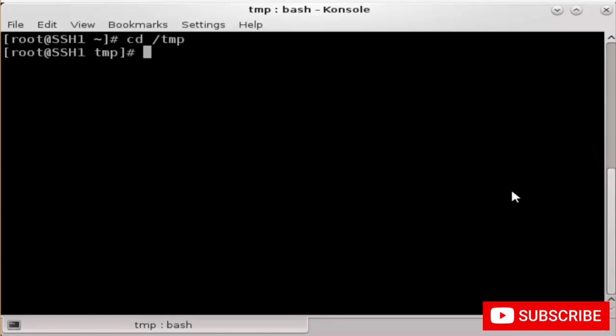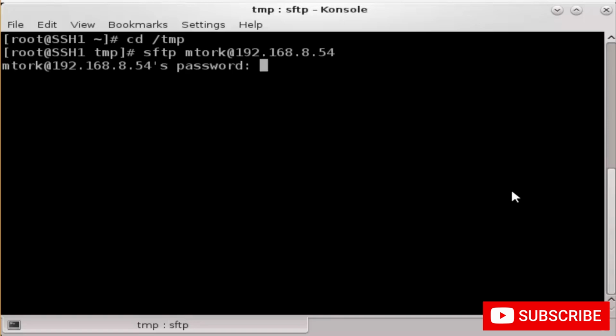Now let's connect to the remote host using the SFTP. So I will type SFTP space user mtorc at 192.168.8.54 and press enter. Now type the password for user mtorc and press enter. As you see, I am connected to the remote host. So let's go to dir1 directory on remote host. I will type cd dir1 and enter. Now I am in dir1 directory.